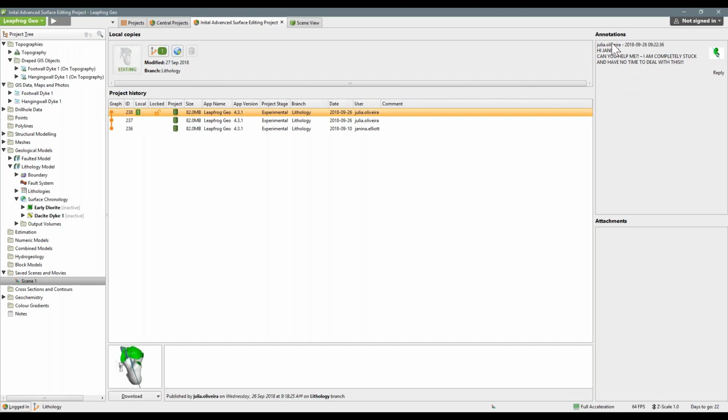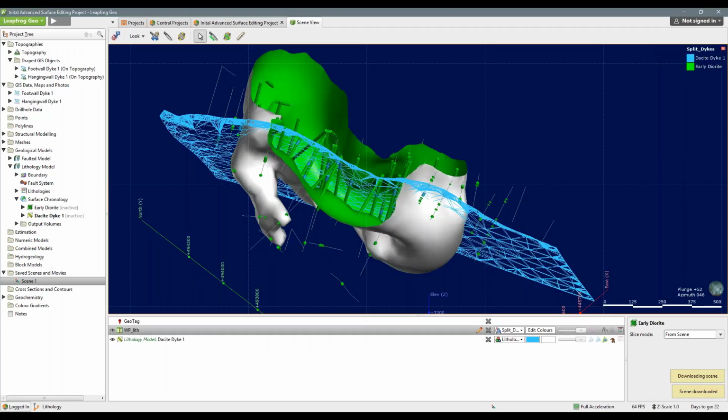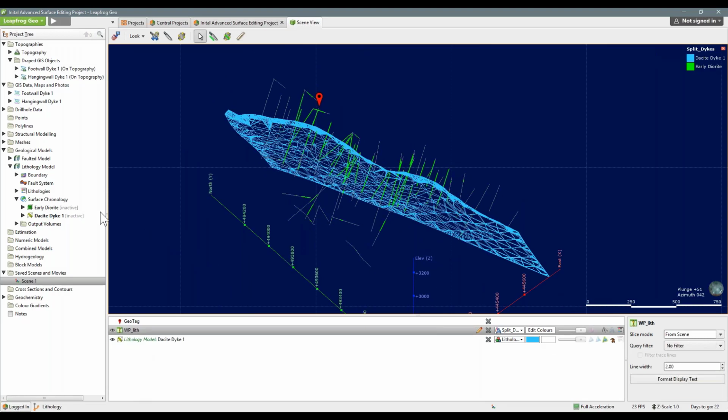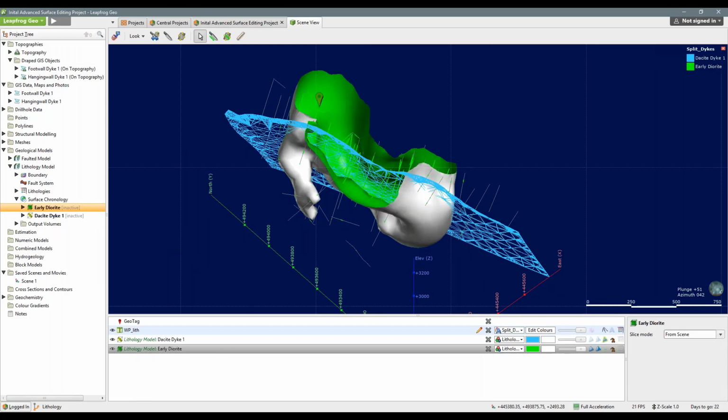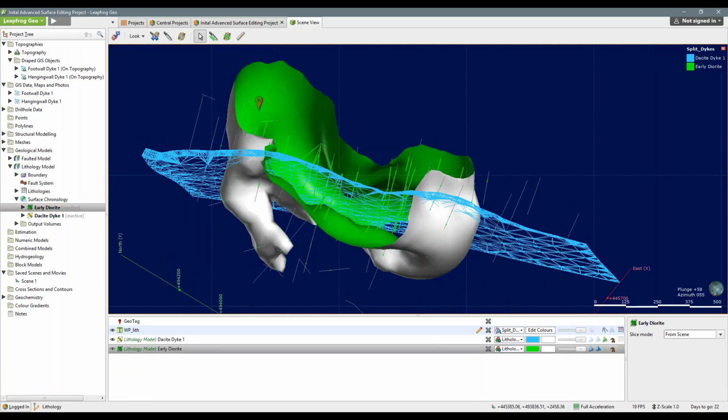Okay. I can also go ahead now and click on that thumbnail once more to open up my scene view and load all the objects related to it. And there we go. Here is my problem. Okay. So I'm also going to bring in here the Earlydiorite so we can see the issue at hand. Now that I'm here in Leapfrog Geo, I can go ahead and now create my modifications and help Julia out.